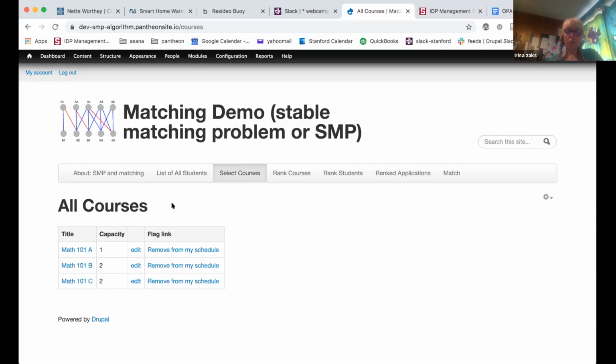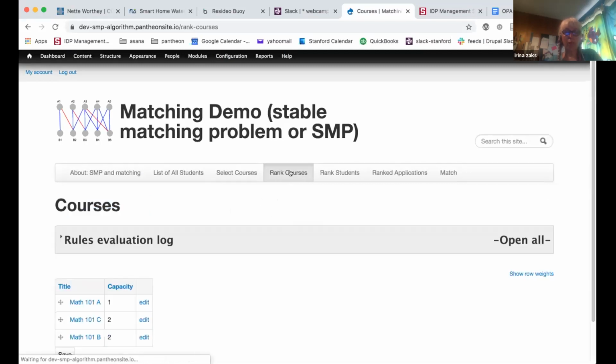And in the module that we developed, we're going away from standard course structure. So here students can select whatever trips or courses they want to have, and then they can rank those.